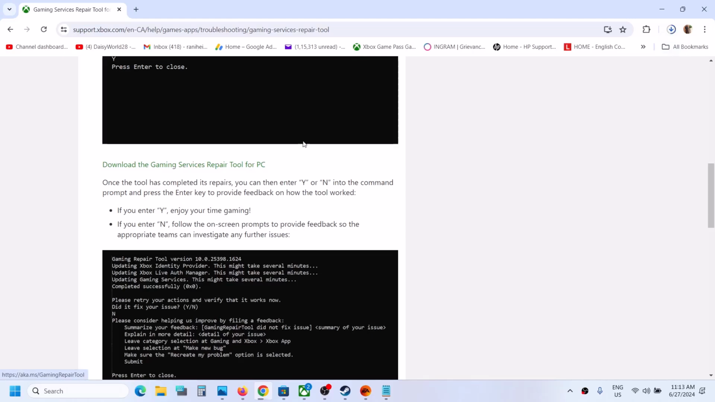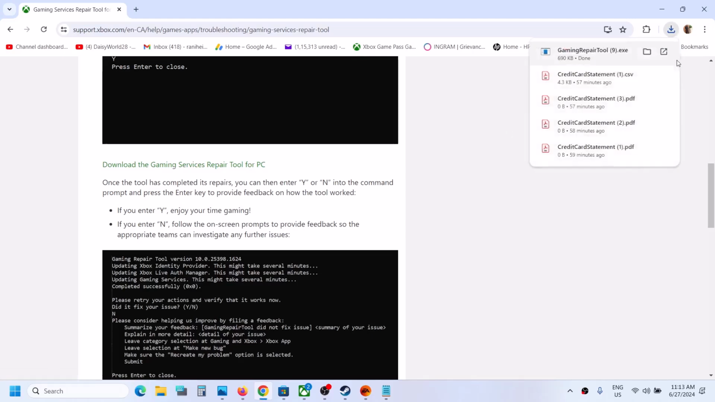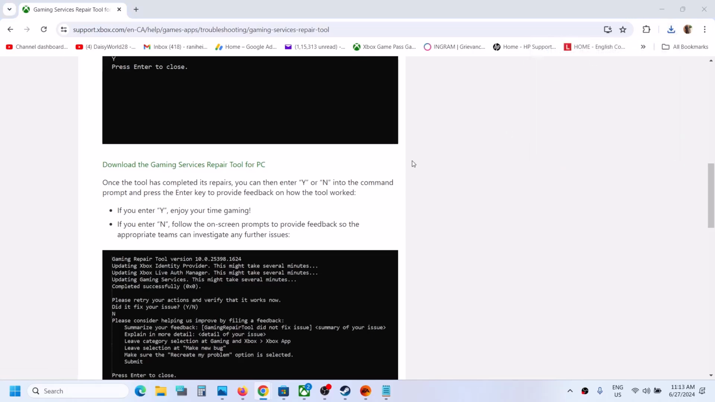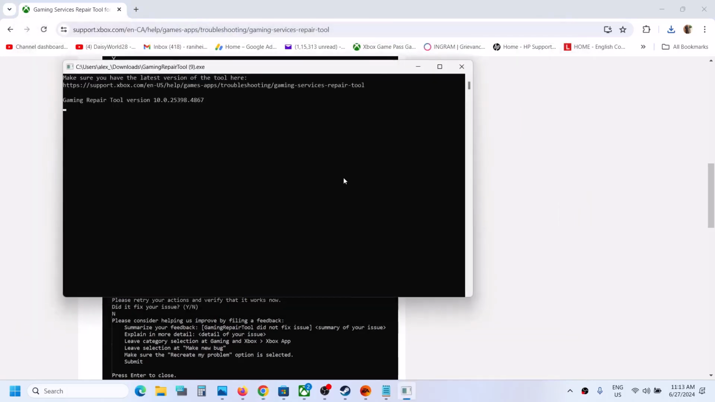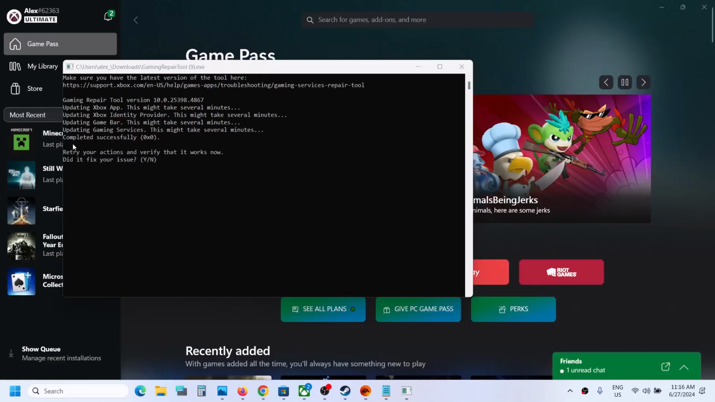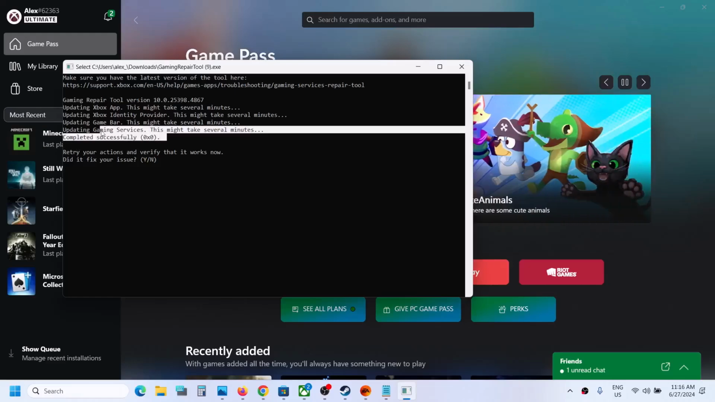And once the download is complete, run this exe file. Click on yes to allow and let the process complete. This may take a couple of seconds or maybe a few minutes, and once this is complete you can try to install the game. Now once you see completed successfully, now you can try to install the game.